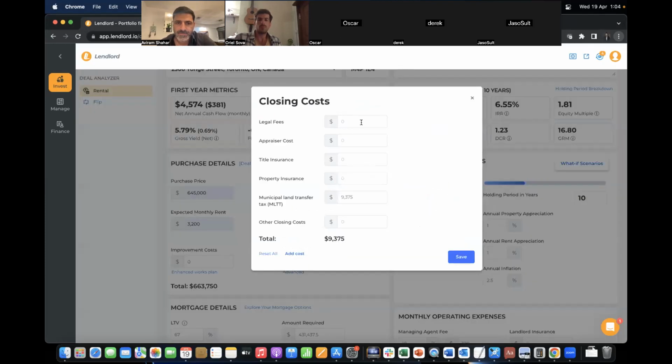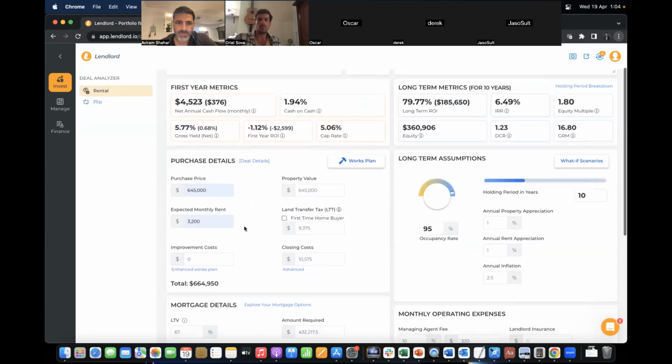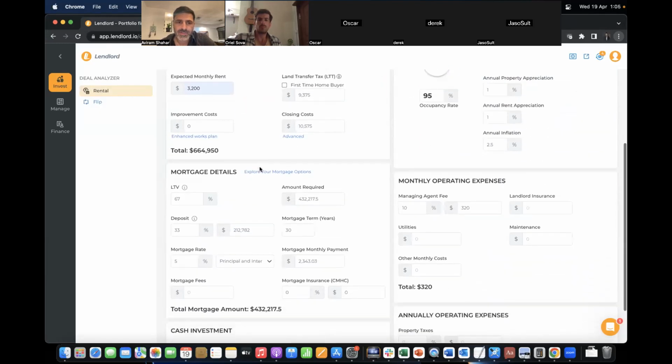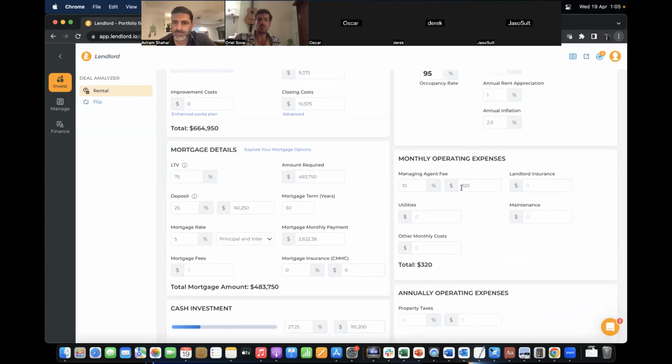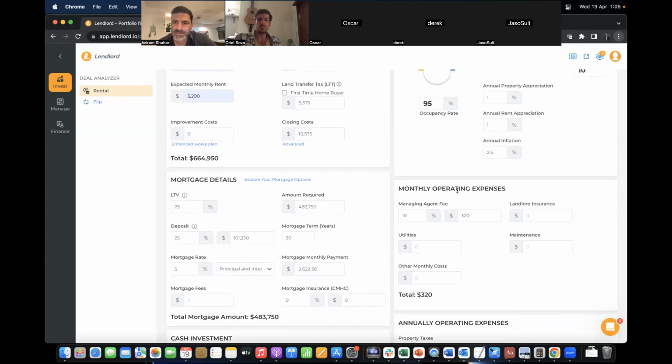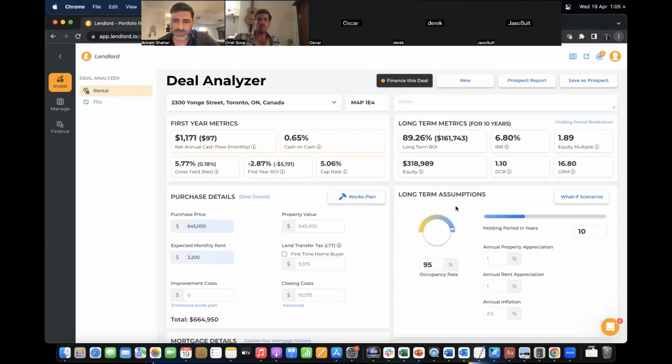tweaking the data, and you can add all the purchase costs. Then you can manage the mortgage details of this deal. You can see how much cash you need to put down. If you have any annual property taxes, you can also add them. Then you can enter the monthly operating expenses. And in the long-term assumptions, you can put your assumptions for the long term in terms of property appreciation, rental appreciation, and inflation, and also the occupancy rate.